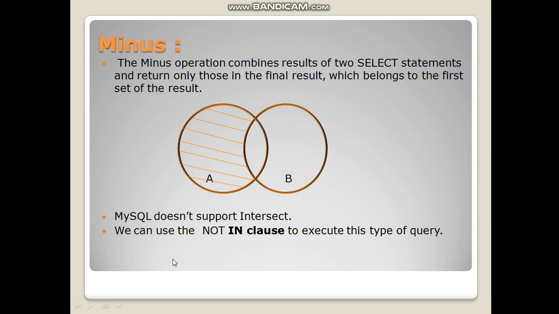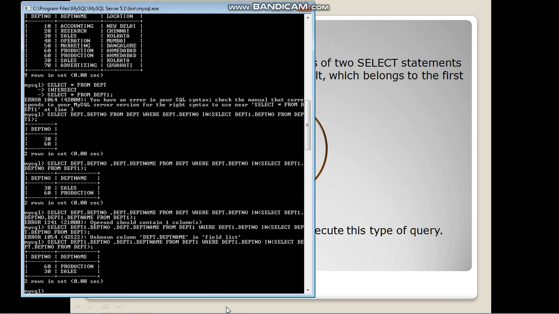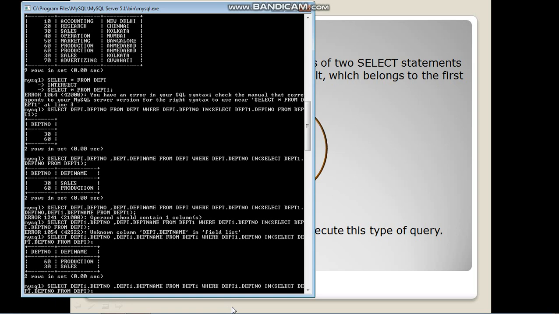Again, in MySQL this minus operation is not supported. It is supported in Oracle and other types of DBMS. In the minus operation also we can use the IN clause, no, sorry, not IN. How can we do it? Similar to the intersection, if we write here instead of IN, NOT IN, now what will I get?